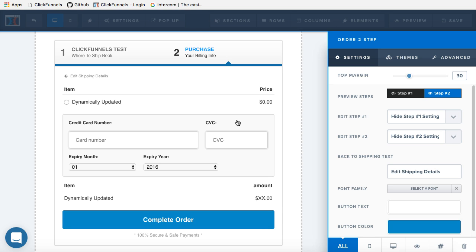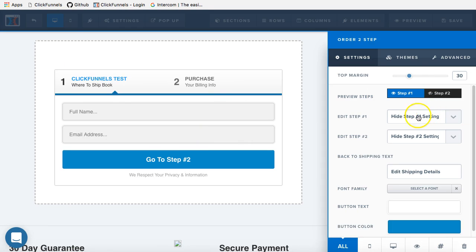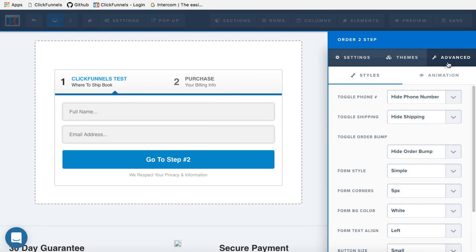So to summarize it, a two-step order form is very useful if you don't want to build an opt-in page and an order form page separately, so you can combine them into one element and have your contacts opt in on this page and also make a purchase on the same page. If you want to customize this element, you can go ahead and hover over this gear icon for this particular element, customize the step 1 settings, step 2 settings, and select which ones you want to be hidden.